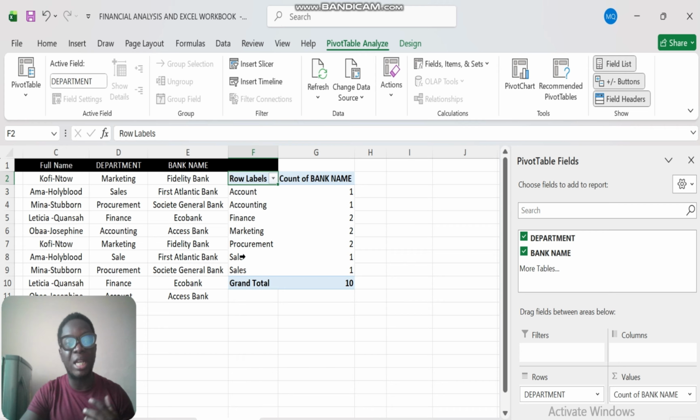But when we come to sale, this is giving us sale as 1, First Atlantic Bank, and now it's giving us another sales as First Atlantic Bank, whereas this is not supposed to be. It's supposed to actually be sales and then 2 bank names. That is, the count of bank names should be 2 as well. This should be one department, not sale and sales, but it should be sales, so that we can get 2.